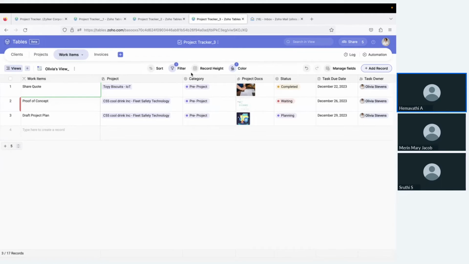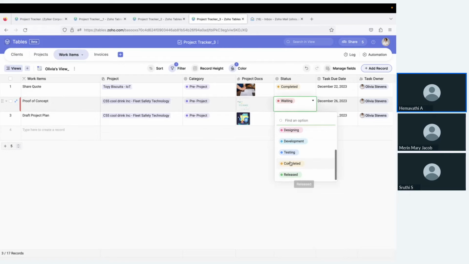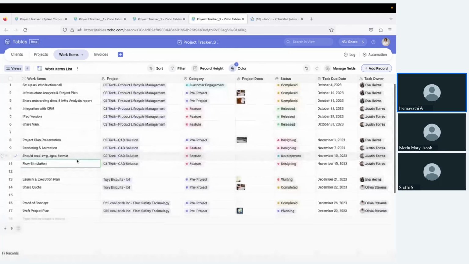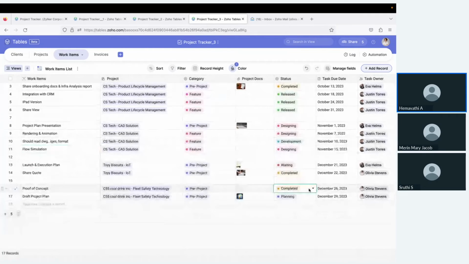But when I make any changes in terms of the value of the data, it will get reflected in all the associated views. So, for example, this proof of concept is now under waiting. What if I change it to completed and I go to my main view? Proof of concept is now completed. So, this is what I meant. This product is personalized yet cohesive.